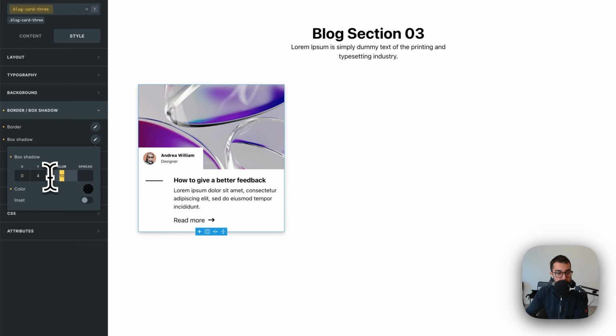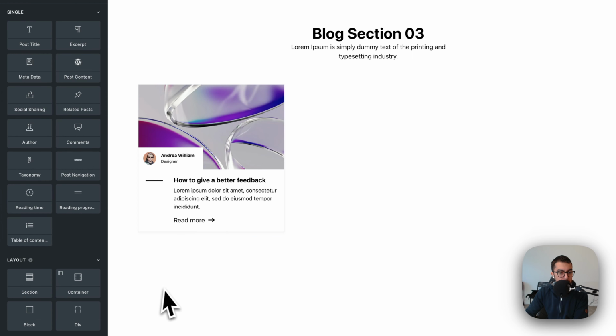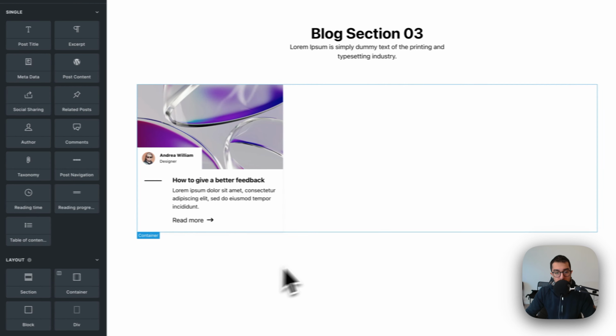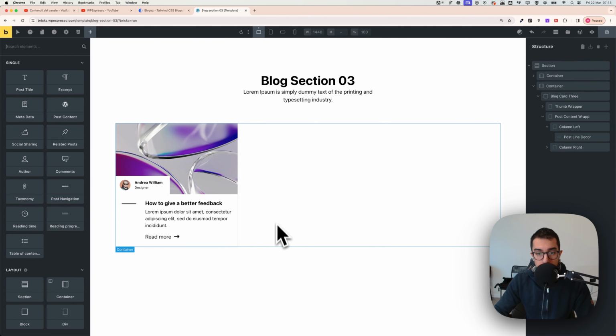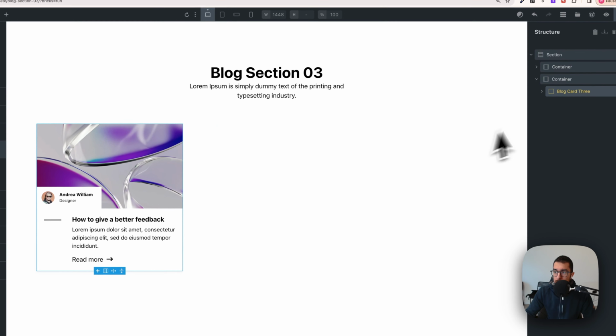Let's say I'm just playing around with these things here. Okay, and yeah, I'm not a big fan of strong shadows, so I would go and make it very, very light. And as you can see now, there is a very light shadow that looks pretty cool, pretty good. And okay, so now we have the card done.